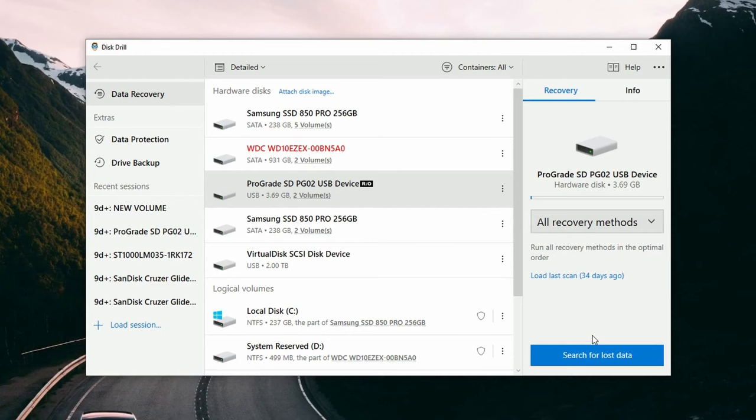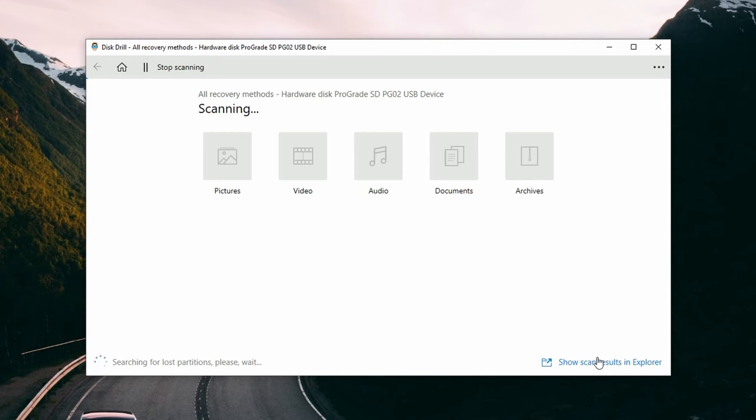It gives me the best chance of recovering the files that I want, and it doesn't take a whole lot of time, especially for an SD card that's typically between 4 and 32 gigabytes. It's not gonna take that long. So I'm gonna go ahead and click search for lost data, and I'll come back to you once it's finished.